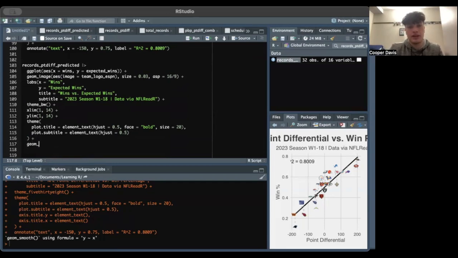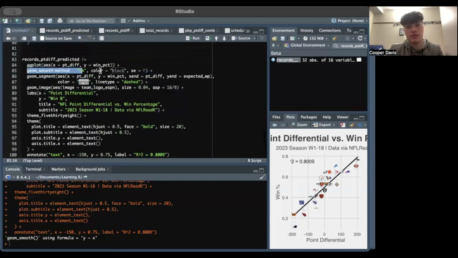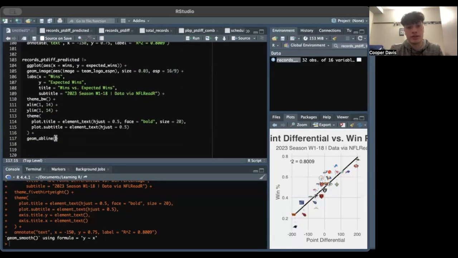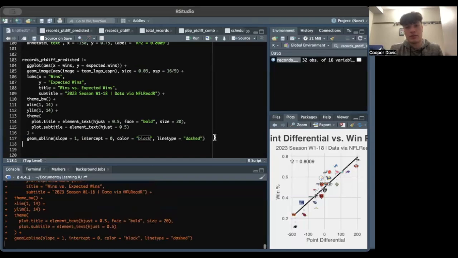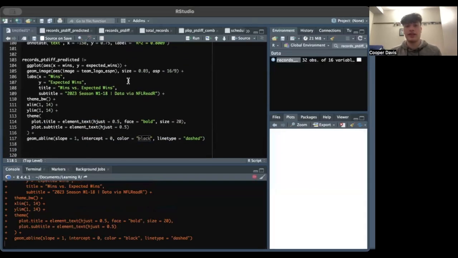We're going to include a line here. So we're going to do geom ab line, which is different from geom smooth. If you're doing geom smooth, it's usually a regression line and you can implement regression on it. We're going to say slope is 1, intercept is 0, and this line is just going to go through the plot to show which teams have a greater expected wins than they do wins. Color equals black, and the line type is going to equal dashed. So when you run this, it will take a second to run, but we will be able to see expected wins versus wins.